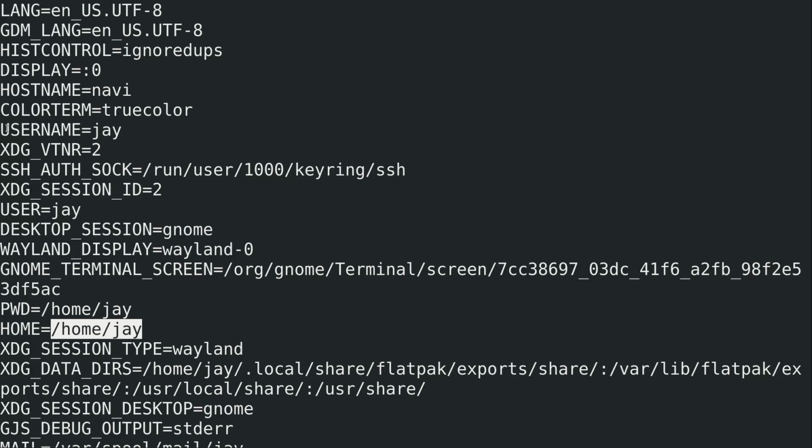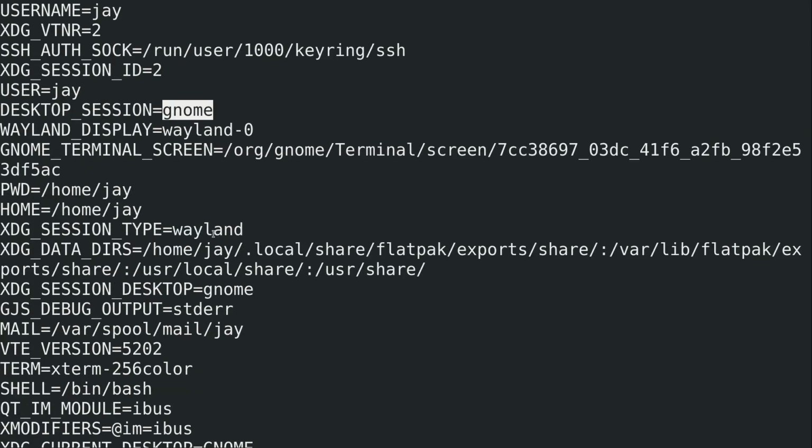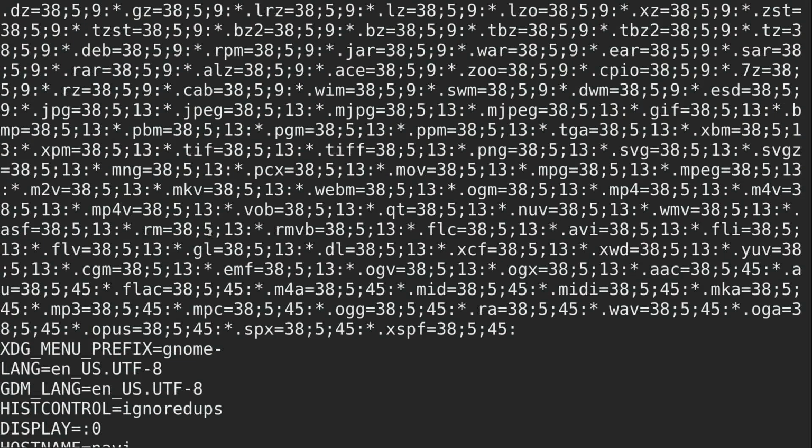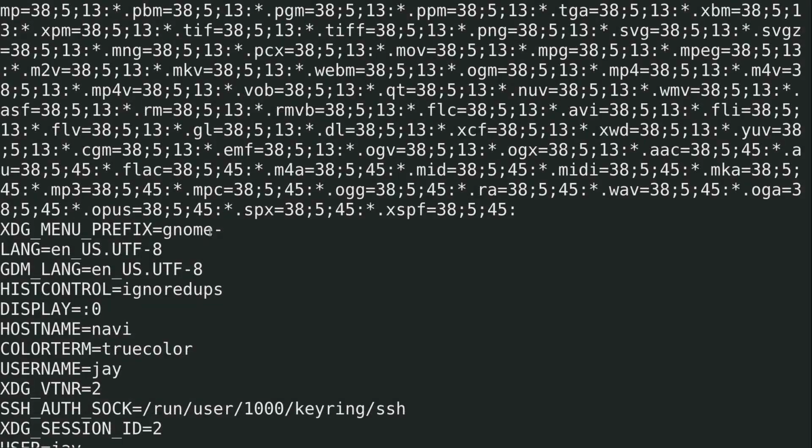And we can see like my username, so I could refer to that anytime, and even shorter, just simply USER. I have my desktop session, so if I needed to run a query on someone's desktop session, I could query that variable. And I could see that the person, in my case, I am logged into GNOME here. So there's all kinds of information that you can get just by looking at the environment. And these are variables that are created for you that you can then refer to later.